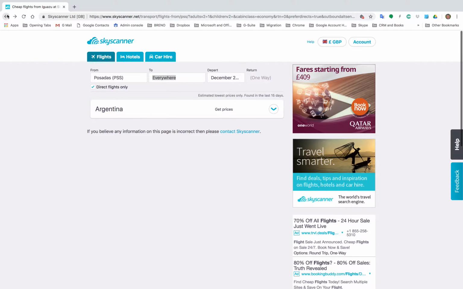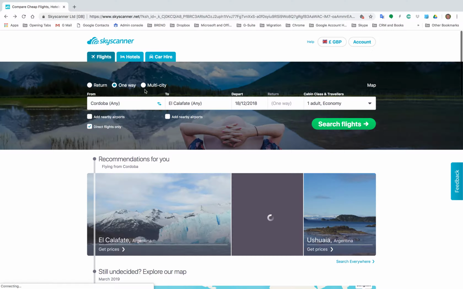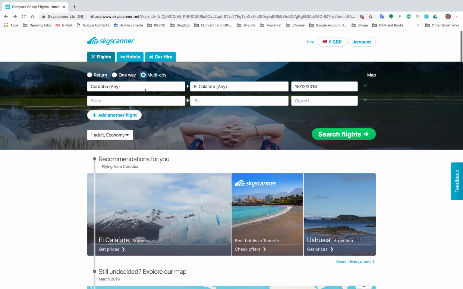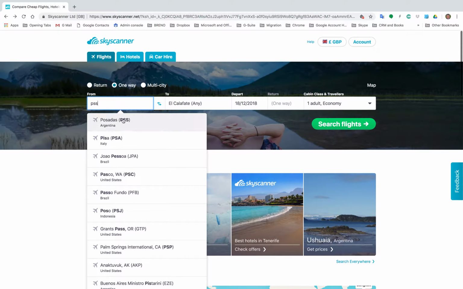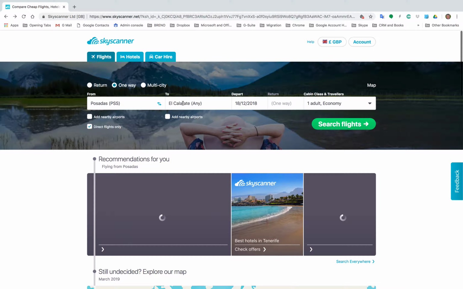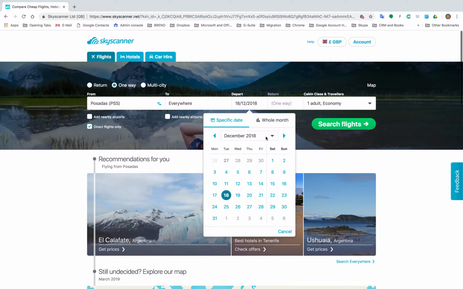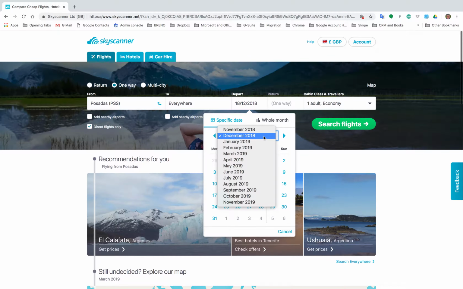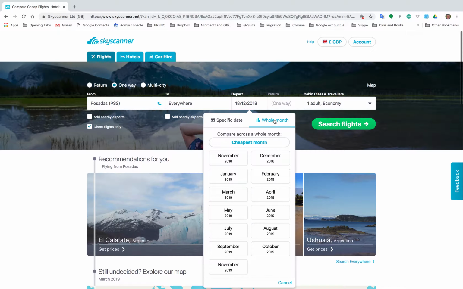So let's quickly show you again how that works. Imagine that would be your normal flights. I want to find out where you can fly to from PSS, that funny little airport, directly. I put everywhere. Where can you fly to this December? Because obviously the flights are not released for our client. And then how about the whole month?